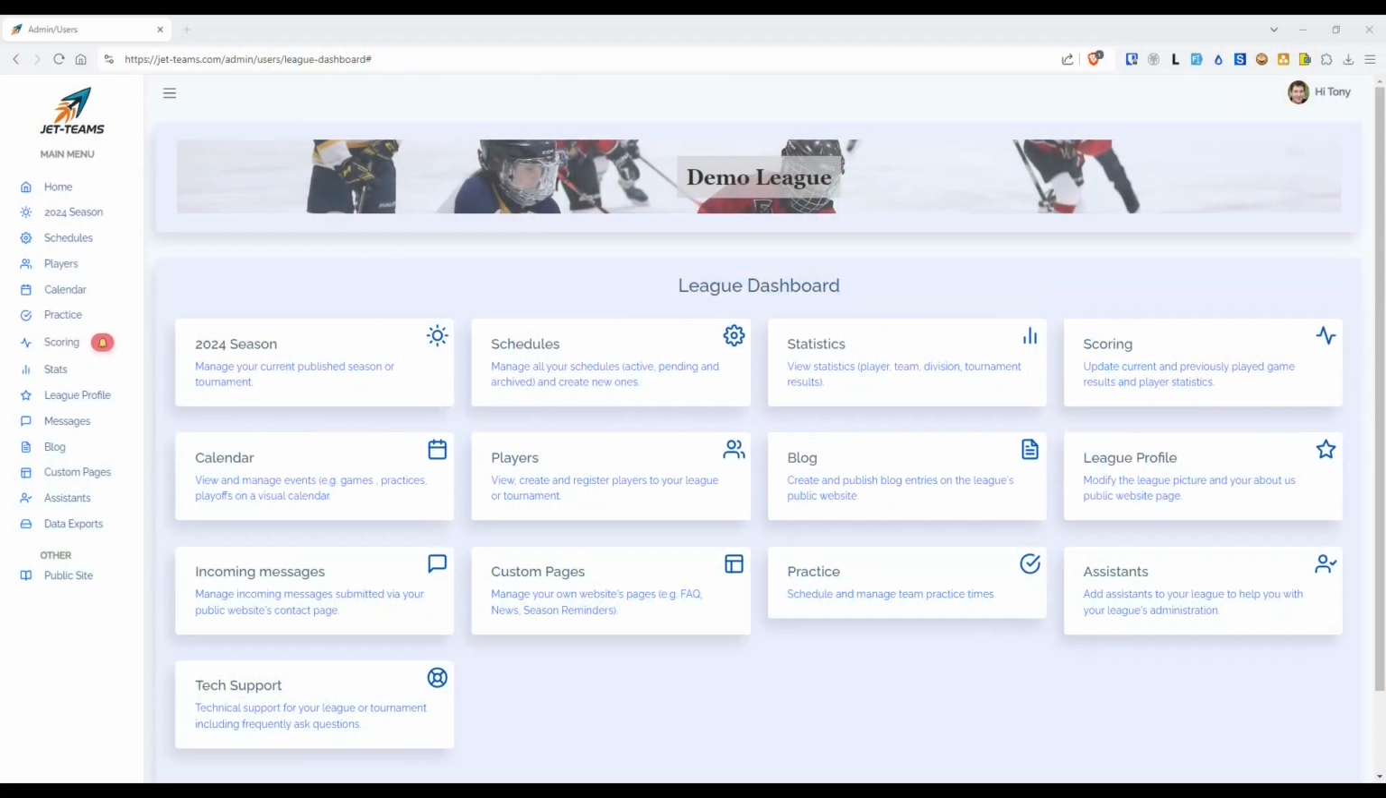Okay, today I'm going to walk through a very high-level overview of Jet Teams and some of its features and capabilities. What I won't drill down to is creating a season or creating a tournament. I'm going to save that for a future video, but we will touch on it briefly in this high-level overview.